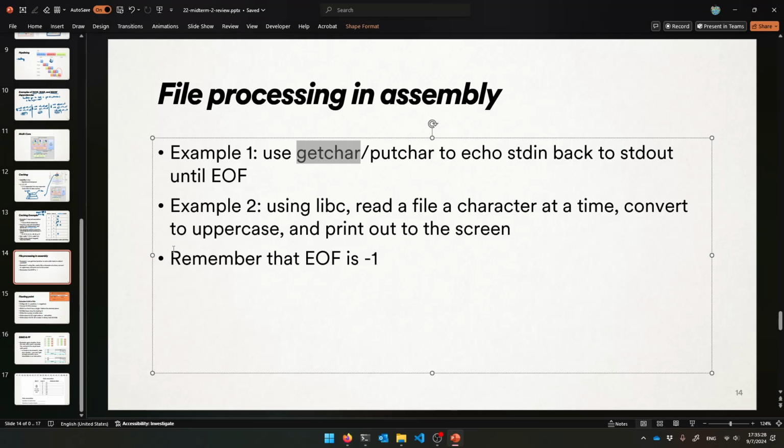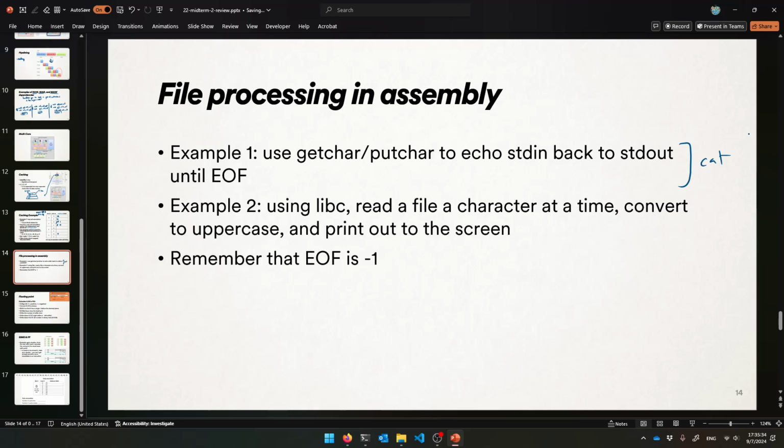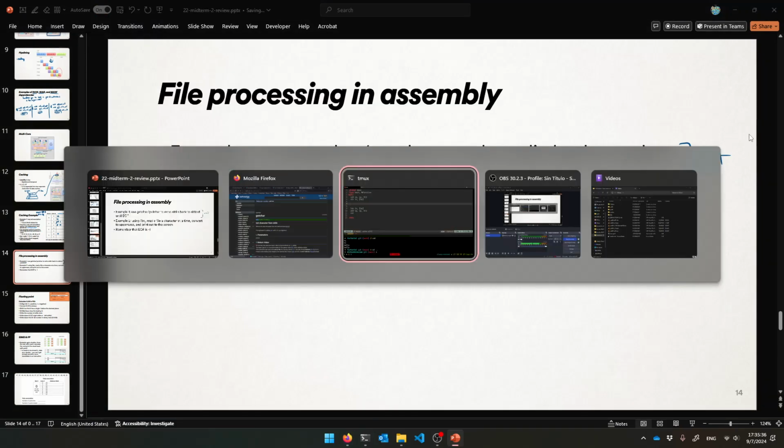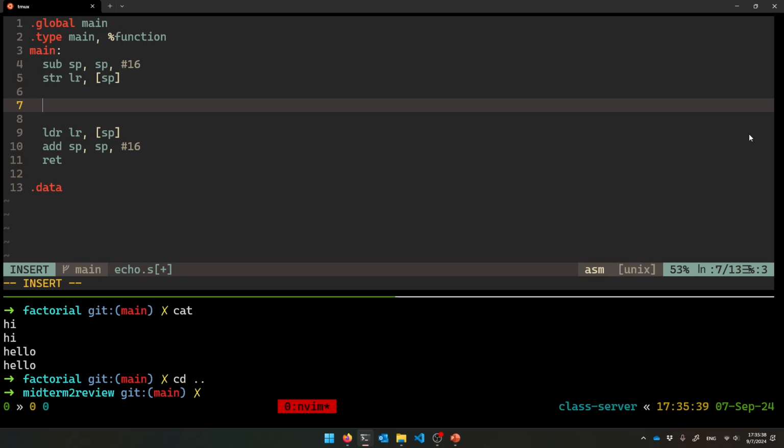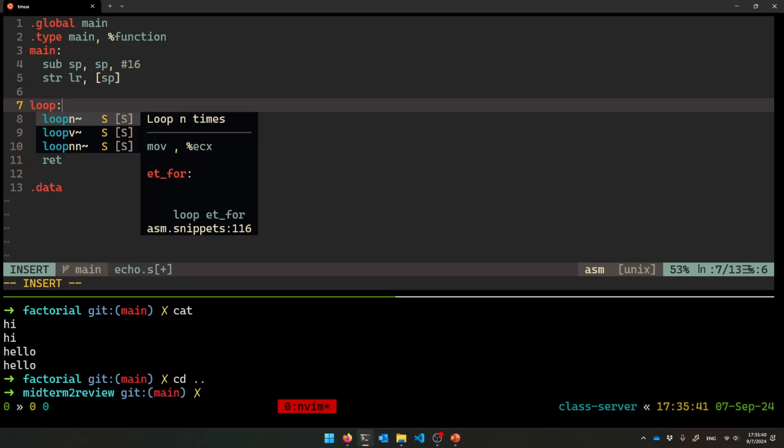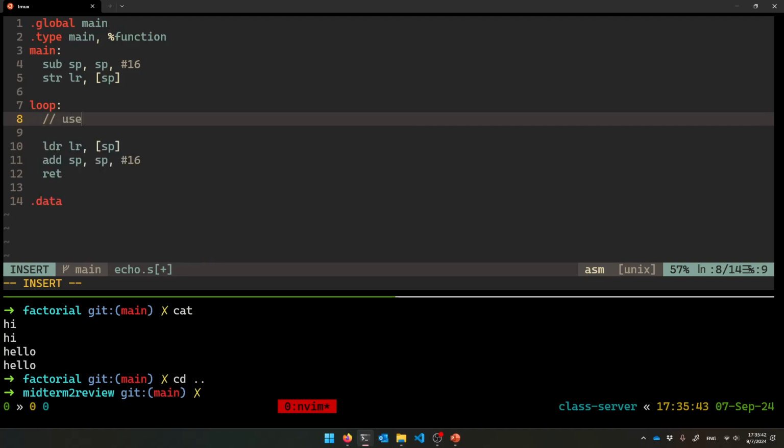So I think that's good. So yeah, this is kind of the equivalent of the cat program that we're about to write here. And so what do I want to do? I want to just repeatedly, in a loop, get characters. So loop. I want to call getchar. So use getchar and putchar to echo standard in back to standard out until EOF appears.